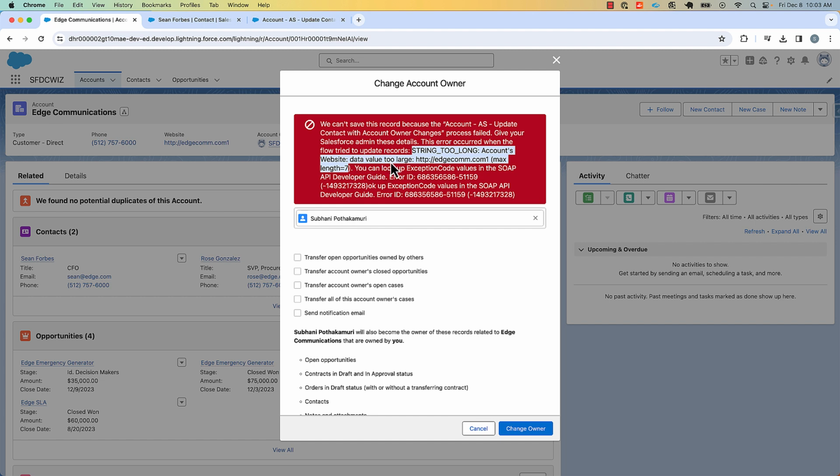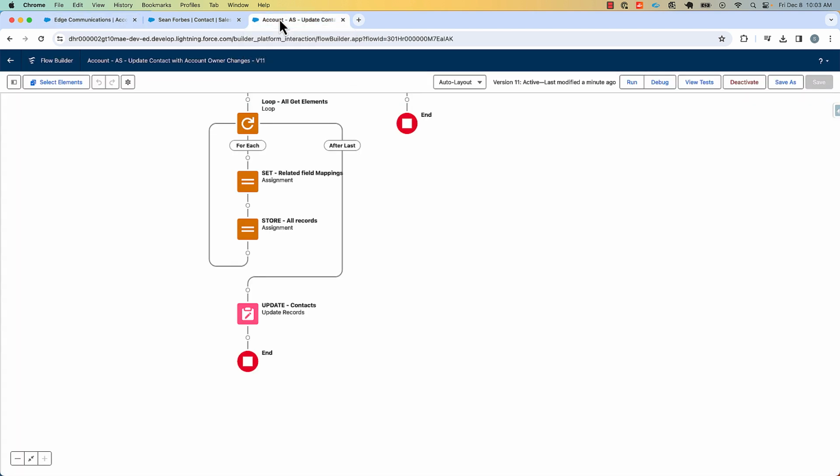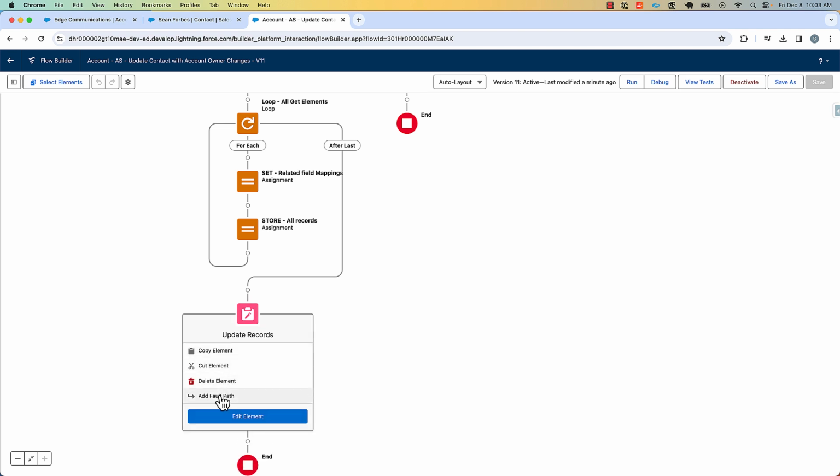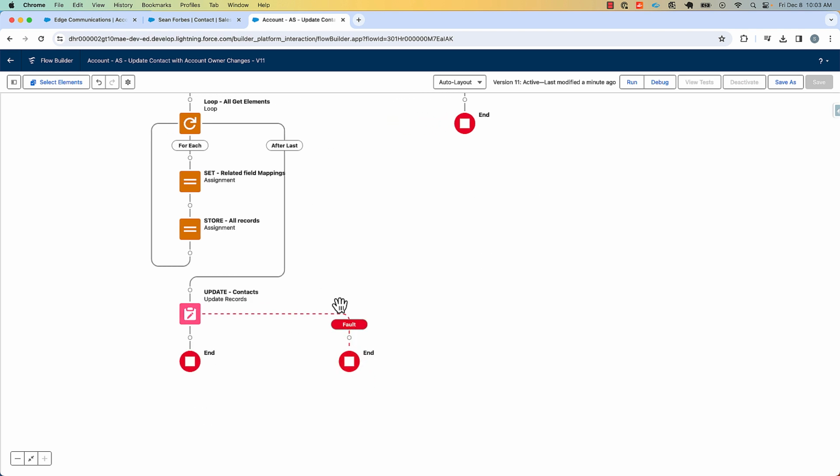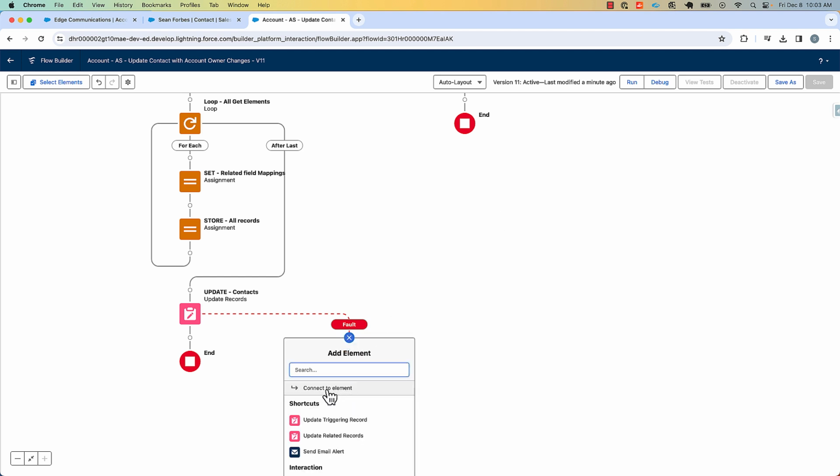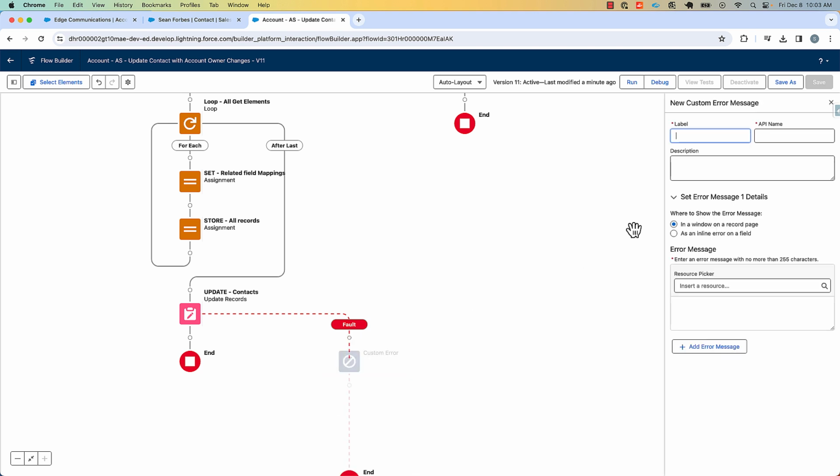So in this example, I'm going back to the flow, and all we have to do is add a fault path here. Let's add the fault path, and just name it, select the custom error, and I'm going to name it custom error path, or just say custom error message. And here I'm going to select an element.